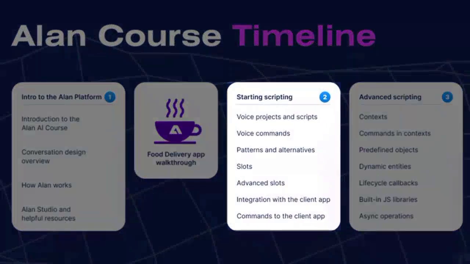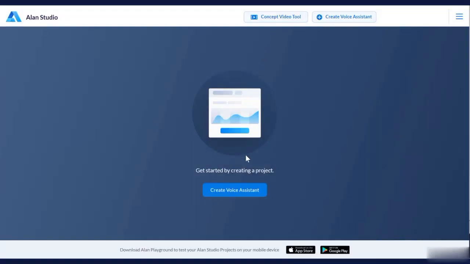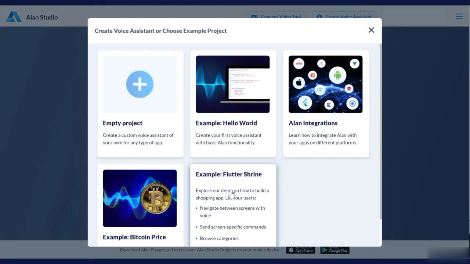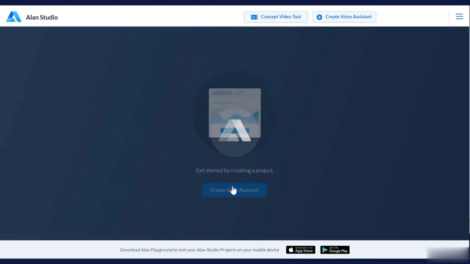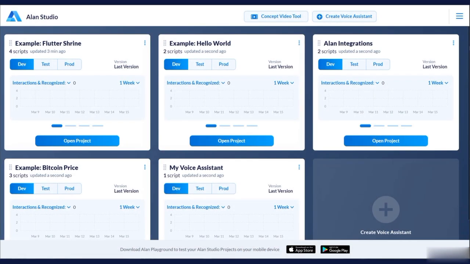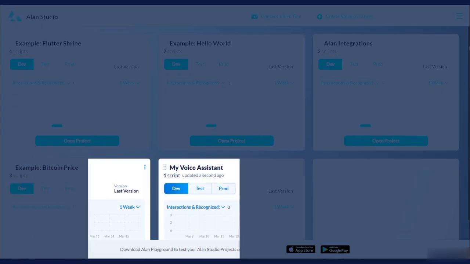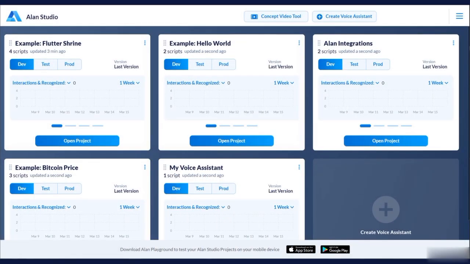Welcome to part 2. We'll start building our first project today and kick it off by covering voice scripts. Log into Alan Studio and select Create Voice Assistant. Then choose Flutter. The example that we're looking at together is a voice assistant for a shopping app. Later on, you'll create your own voice project. Alan lets you create an unlimited number of voice projects, which will be handy for you after you've completed the course. Back to the Flutter example.